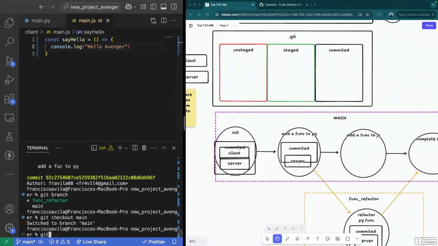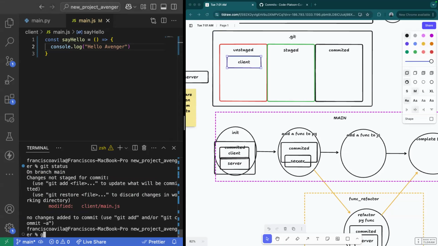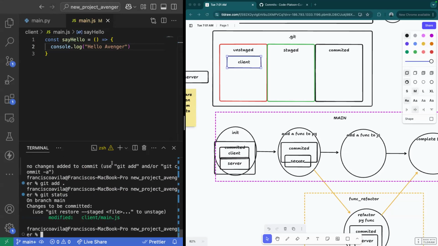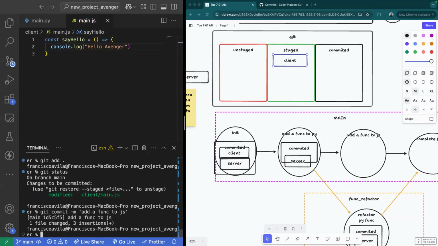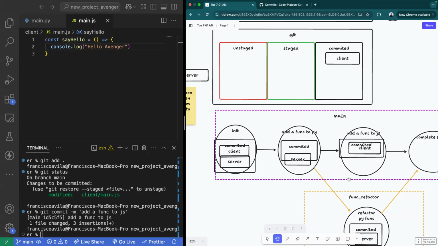So now if I run git status, we'll see that client is now what lives inside of that unstaged file. I'm going to go ahead and add it. If I run git status again, you'll see that client is now inside of staged. And I'm going to commit it. So git commit -m add a func to JS. Great. So now that client commit has been generated. I bring it down. And there's my commit message.